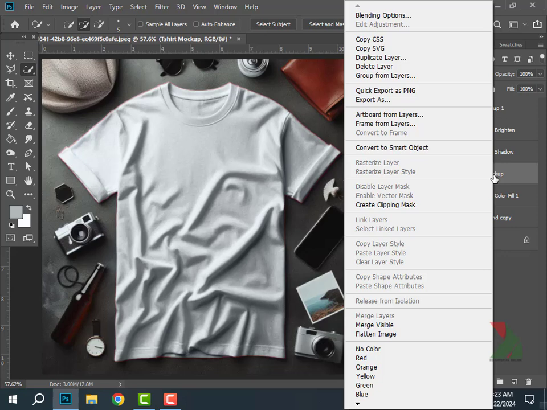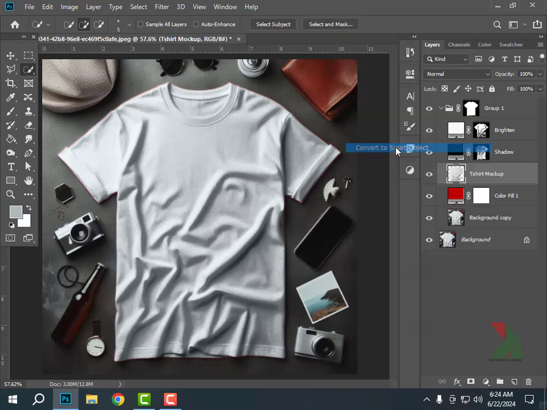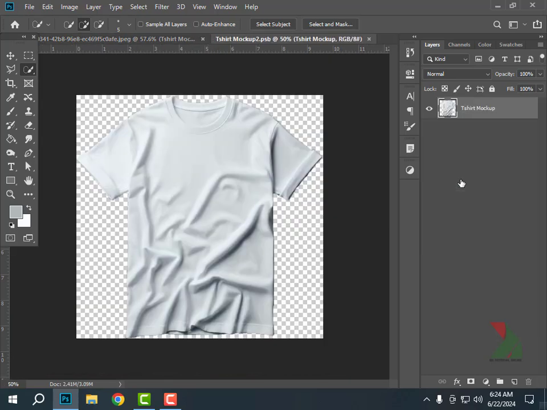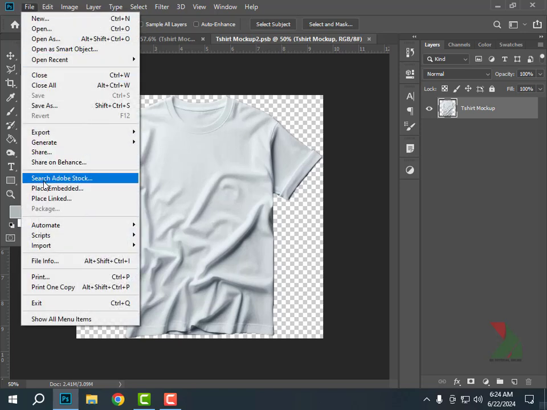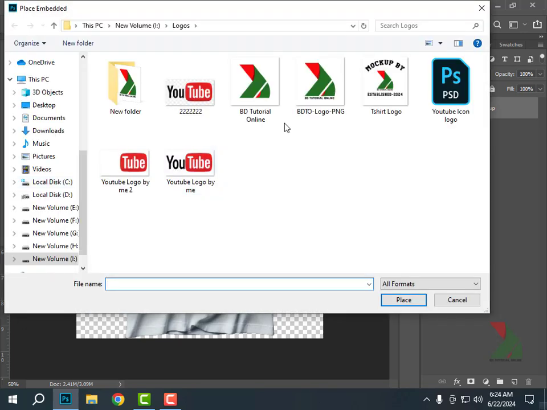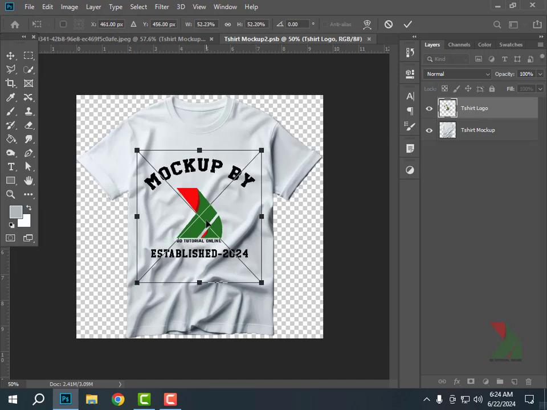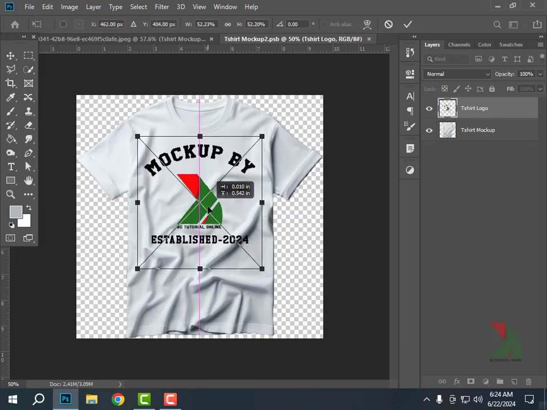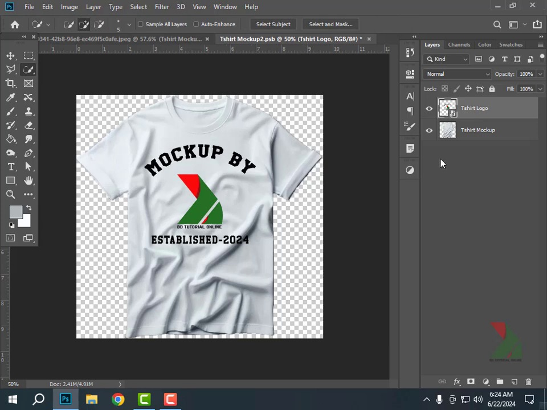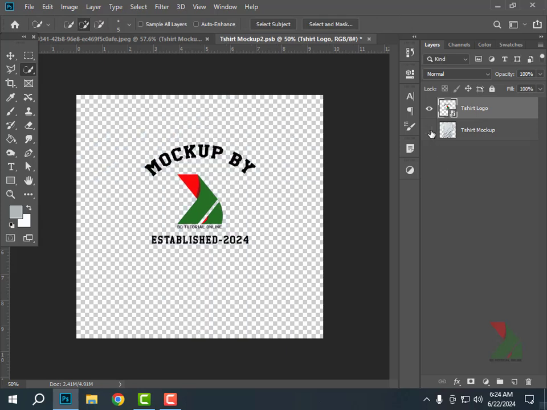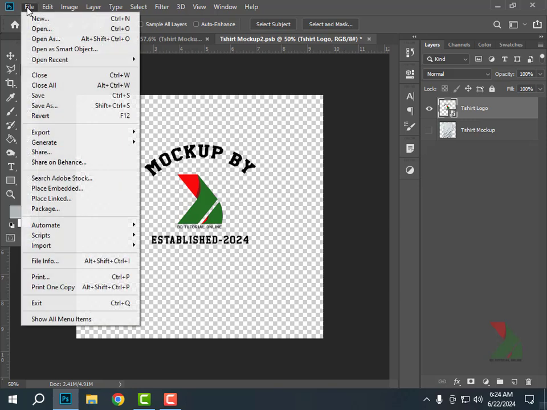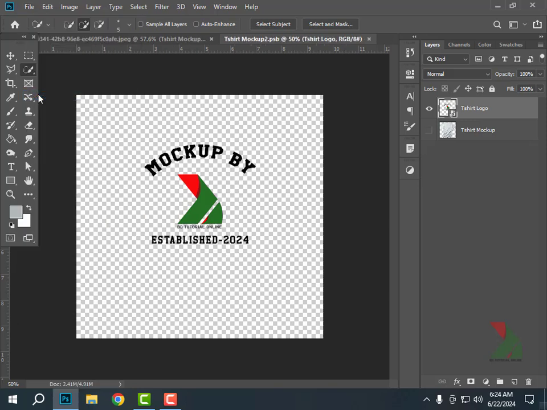Right-click on the layer and select Convert to Smart Object. Double-click on the smart object and a new window will open. Go to File. Select Place Embedded. Choose your logo or image, click Place. Resize it according to the t-shirt size. Make the t-shirt mockup layer invisible in this window. Go to File. Click Save and close the new window.